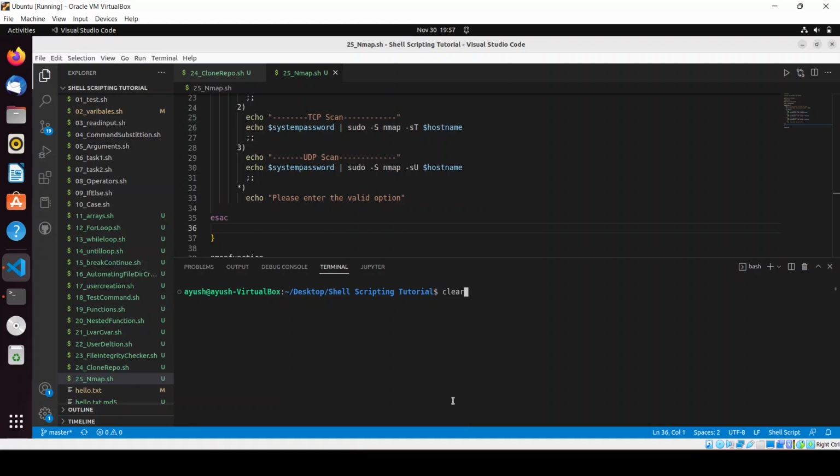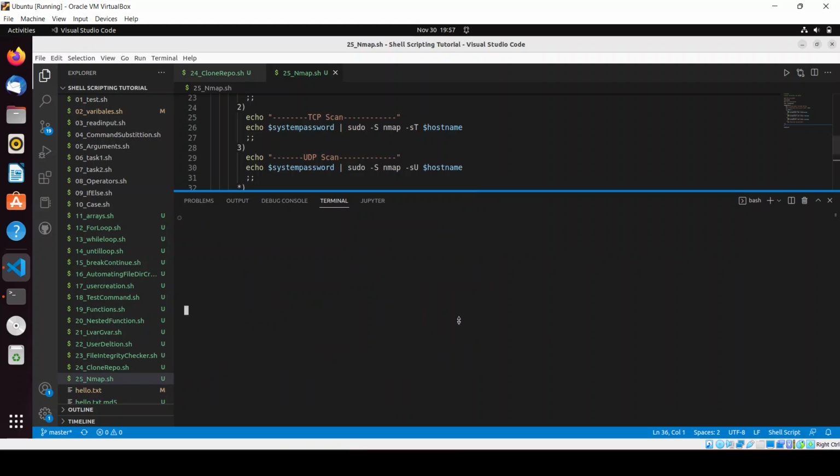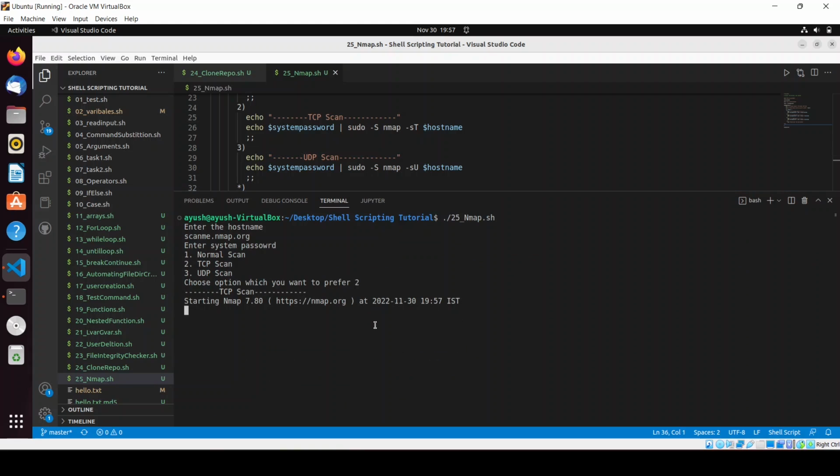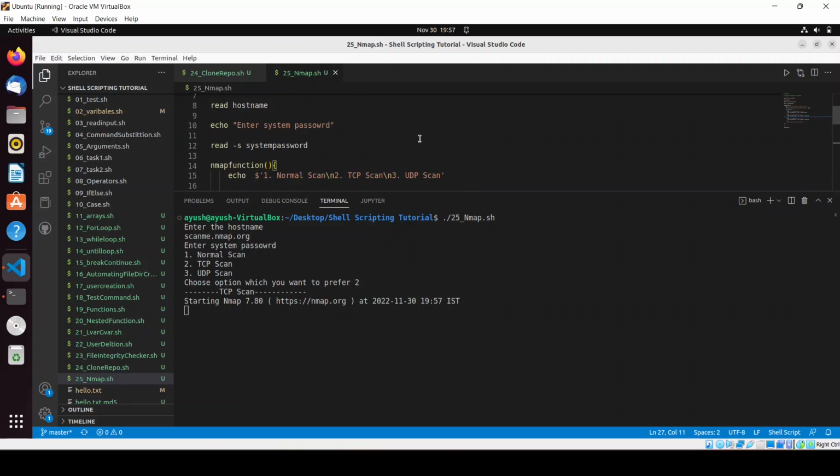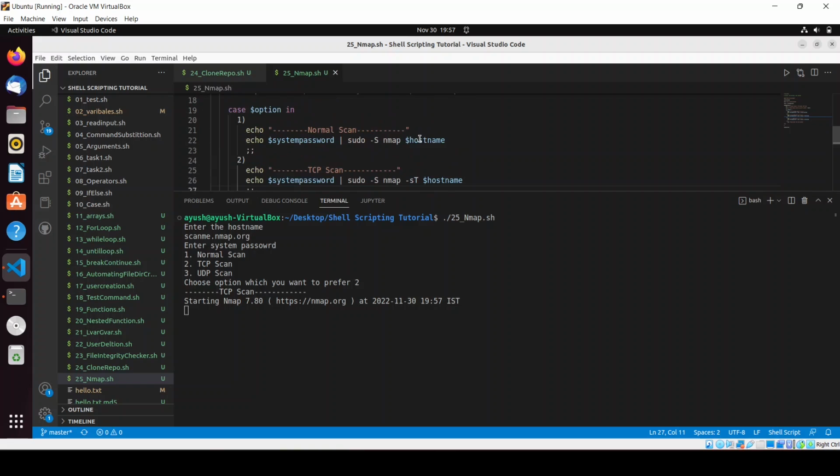So also we can run for the second option. Again run the same. Second, TCP scan. Let's wait. These scans take I think much time. We will need to just wait. Basically in this script we have used switch cases and the function concept and the user input. All those things we have used here. So that was a quite type of revision for you guys.